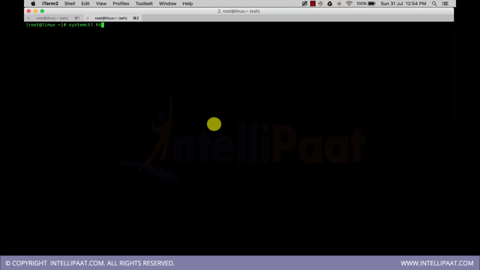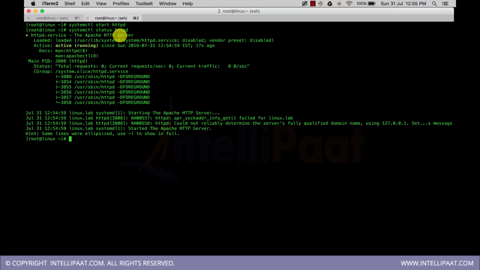So right now just remember, in order to start any service, like I'm doing the Apache service startup right now, you have to give systemctl, then you have to write start and then the name of the daemon. So once I do that, I get the prompt back again. What does that mean? The process has probably started. In order to ensure whether the process has started or not, I write systemctl status httpd. Now what does it show? It shows that it is active and running 17 seconds ago.